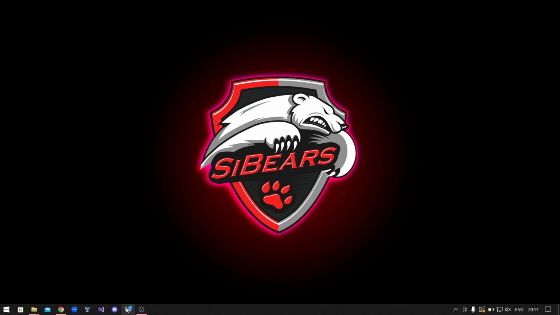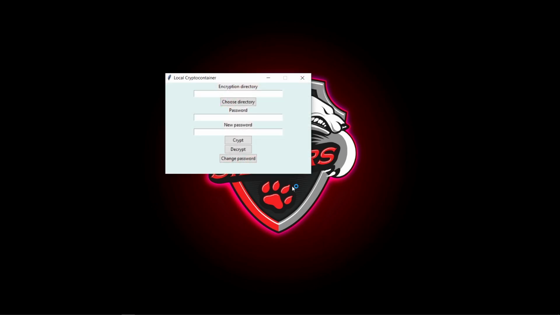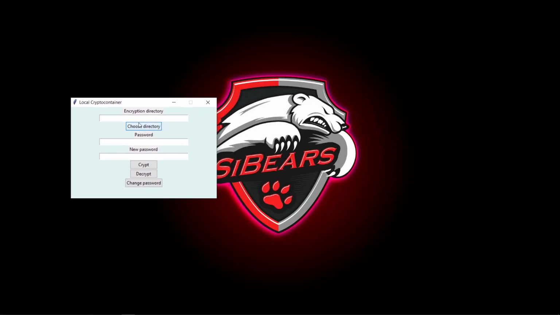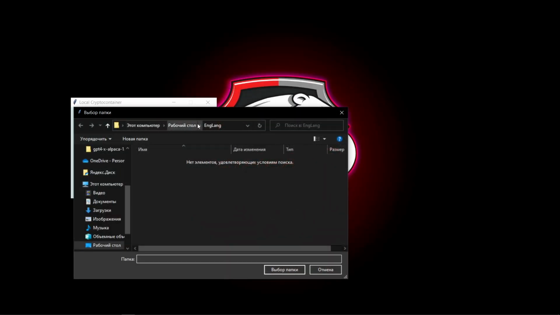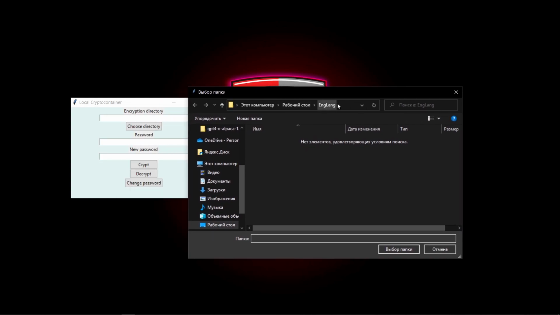Let's briefly describe how it is written and how it works. Now you can see our program. It will show how the CryptoContainer works. But unlike a real CryptoContainer, we will work inside some folder on a computer. To get started, we need to select the folder in which we keep the files with important information.